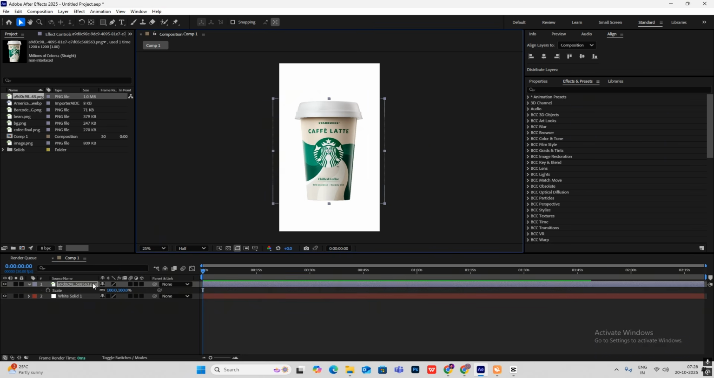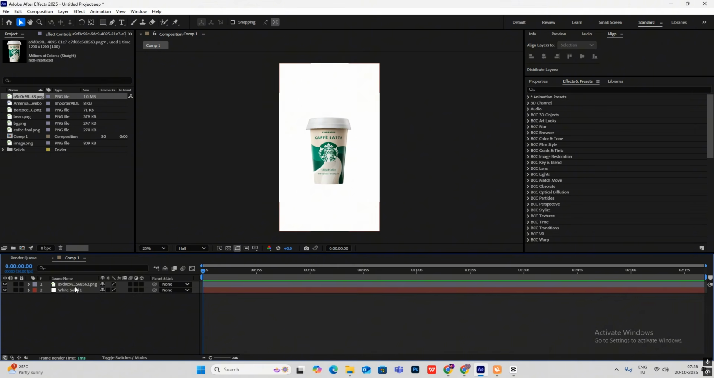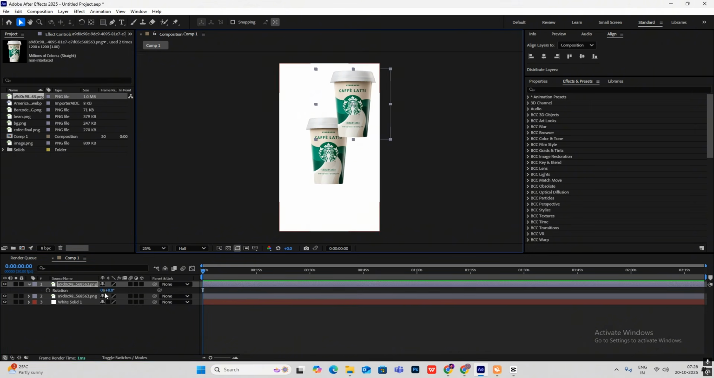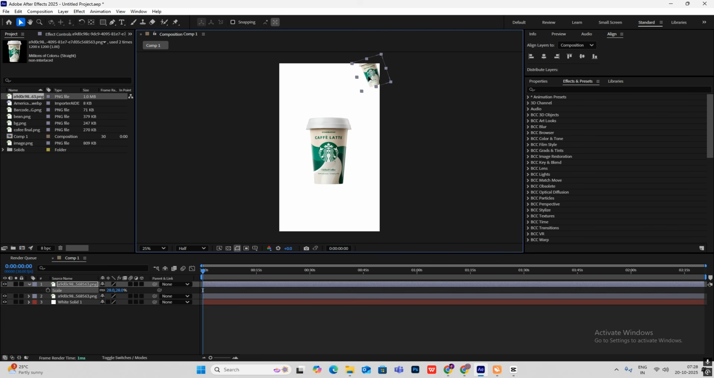Put it at the center. Hit S to open scale properties and make it small. Now I'll hit Ctrl D to copy this and put it in the corners. I'll hit R for rotation and hit S to make it small and put it over here, something like this.